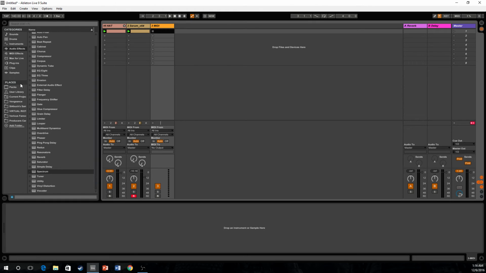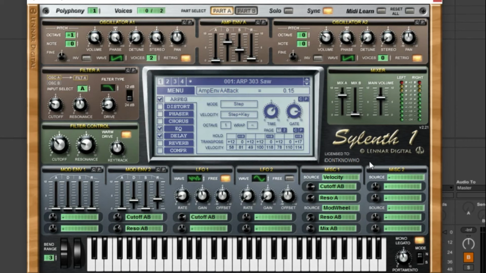And we're going to use a new plug-in here. This is a subtractive FM synth here. And as you can see by my license there, I did not buy this.